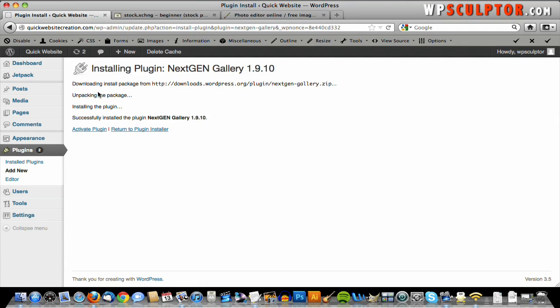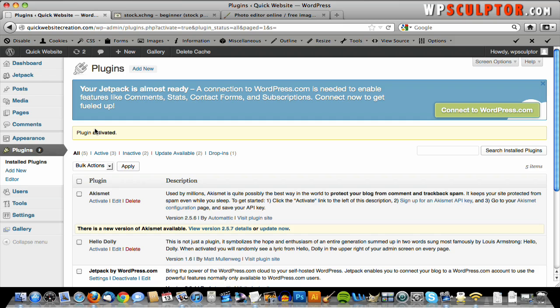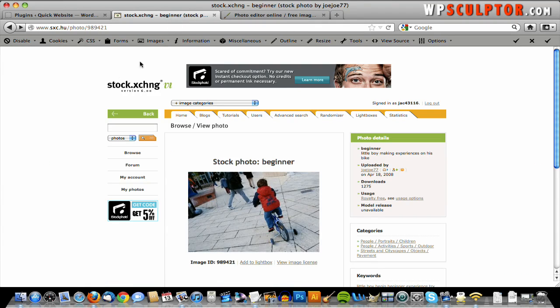It won't take long at all to install this, and once it's successfully installed, hit Activate Plugin. Now I'm going to select 5 images from Stock Exchange, and I'm only going to show you the first one because the process is the same for the rest of them.